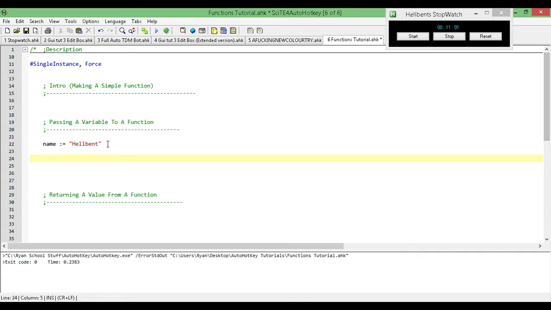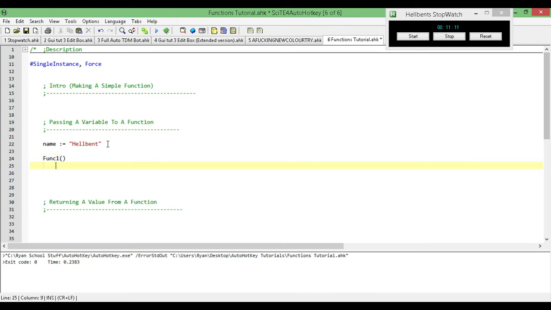Now I need to create a function. And in this case, I'm just going to call it function1, just to save a little bit of time.